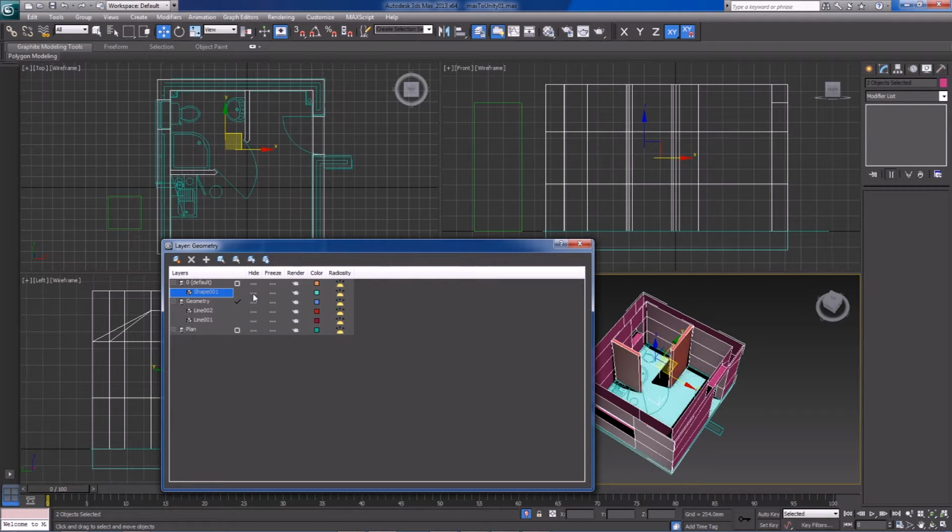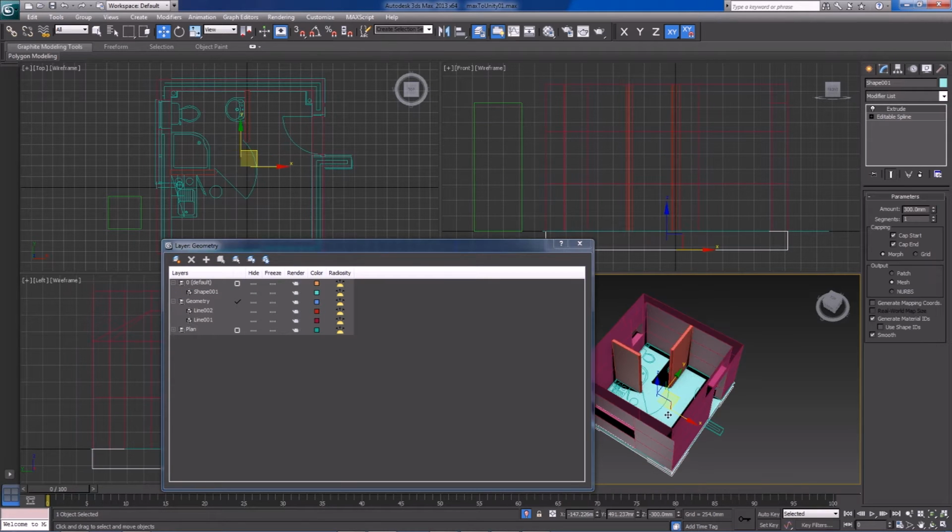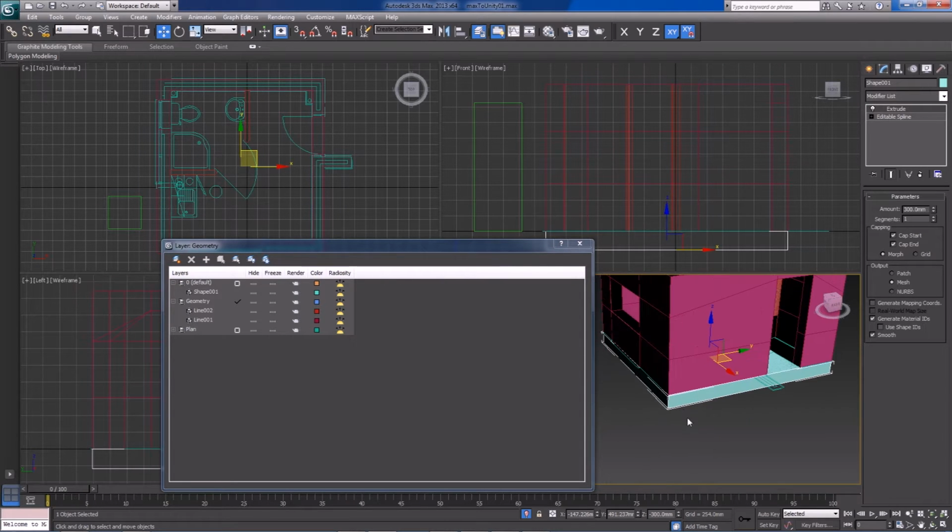What's left in there is the floor, our shape 01. This highlights why we should name objects as well. That's the next thing I'm going to be doing. So if I just select this floor, go here and go add selected object. Here we go. Now everything is in our geometry layer. This is selected now as our in-use layer.